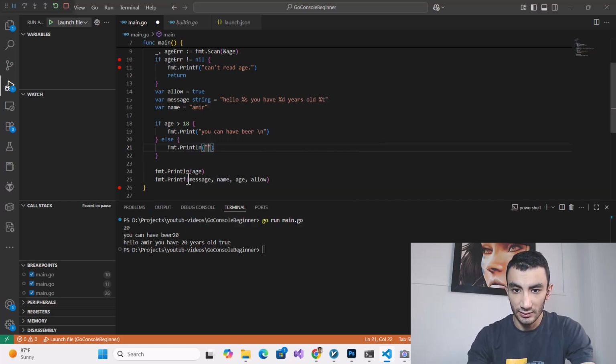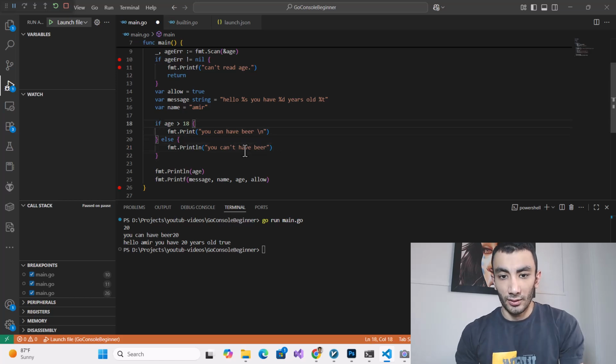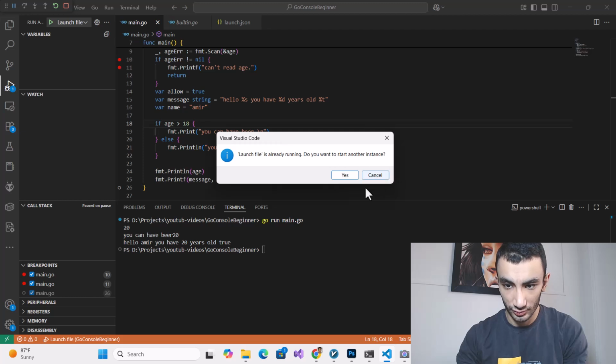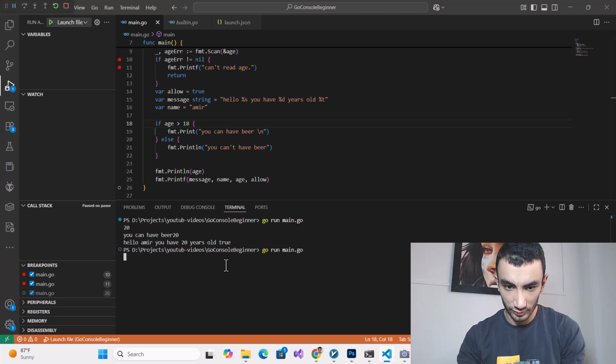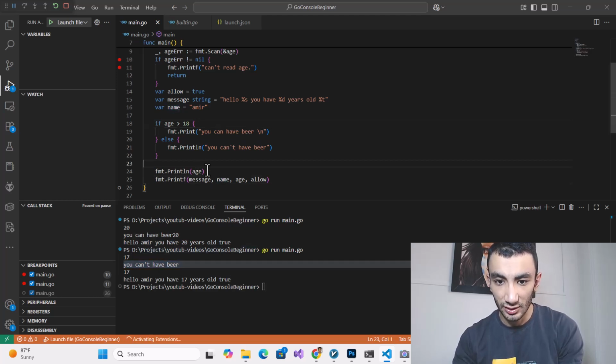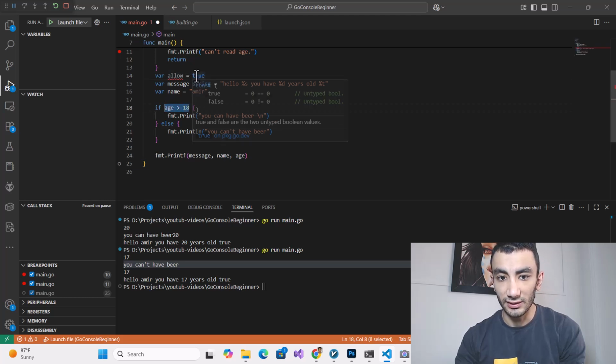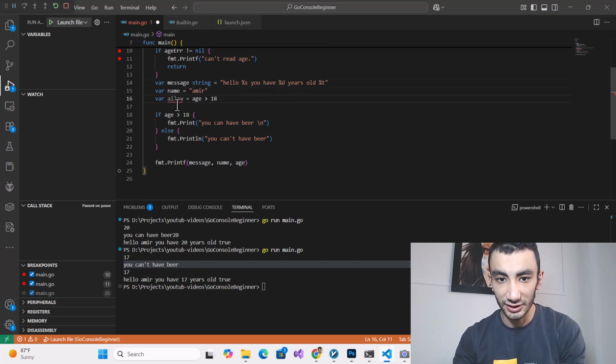Println, or you can't have beer. Say 17. As you can see, you can't have beer because you are 17. And this line of code means boolean. That's the same thing as the true in here. We can use this variable instead of the inline statement.